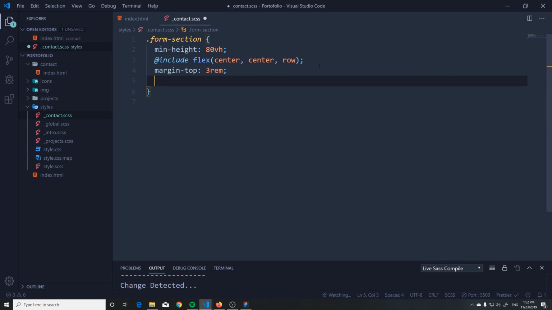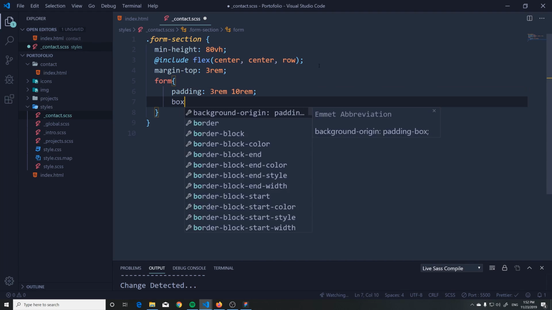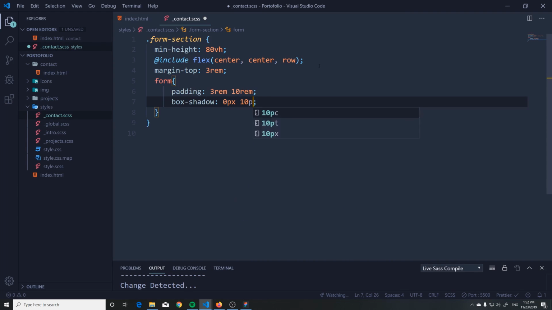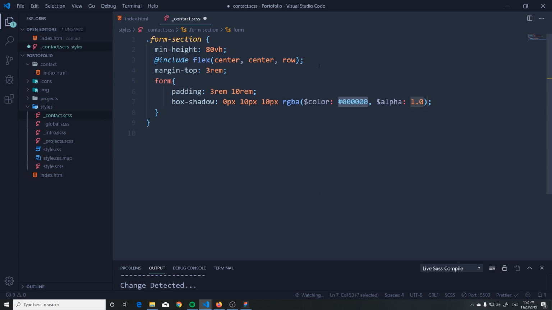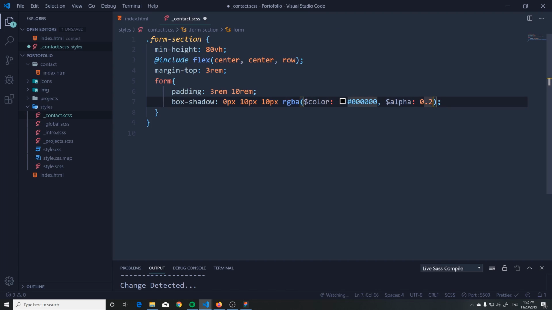And now we can grab the form. So let's grab it in here. It's fine because we're not gonna really modify anything here. I'm gonna add a padding of 3 rem and 10 rem. And you're gonna see what this is basically. Let's add a box shadow of 0 pixels, 10 pixels, and 10 pixels. And we can use RGBA, hit enter, and it's automatically gonna give me the color here and the alpha. So I'm gonna leave this as default and I'm gonna change this to 0.2. Hit save.